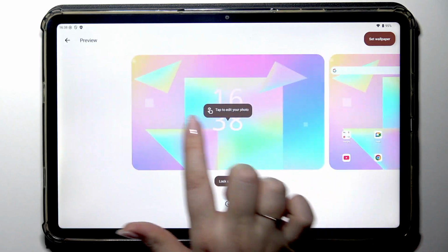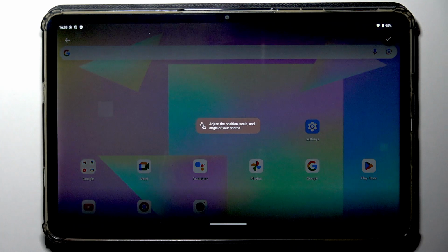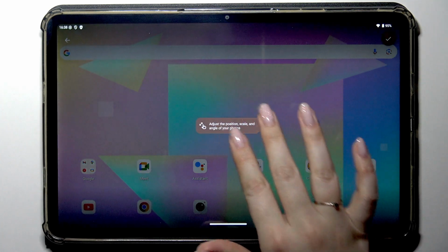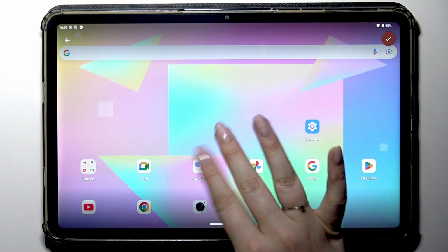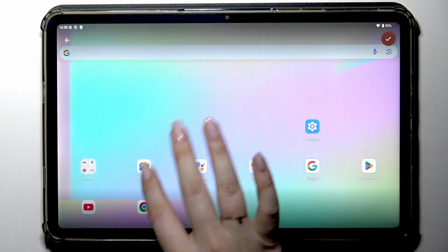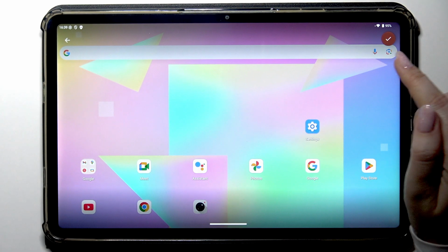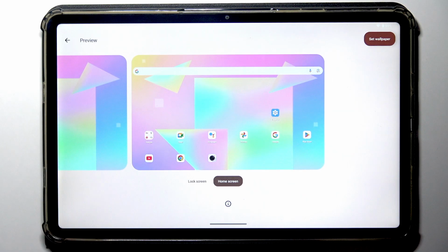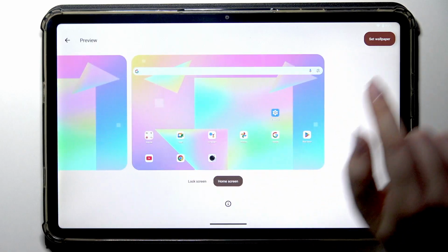Here we've got the home screen and lock screen, and if you wish you can tap to edit the photo, so we can adjust the position, scale and angle, so we can zoom it in, we can kind of zoom it out, and we can adjust the position of it, so you can do it if you wish, and tap on the tick icon to confirm everything. So the same of course here on the lock screen.